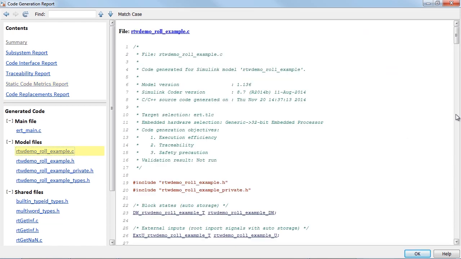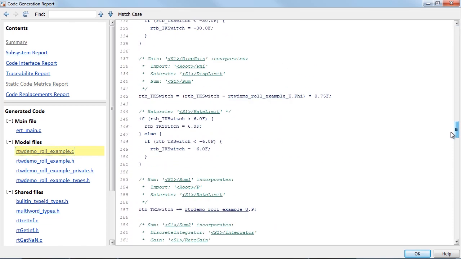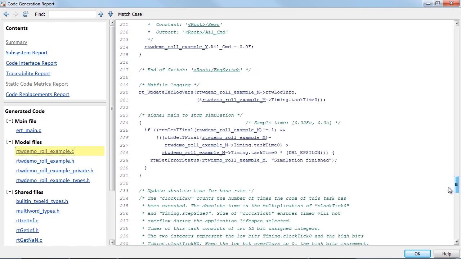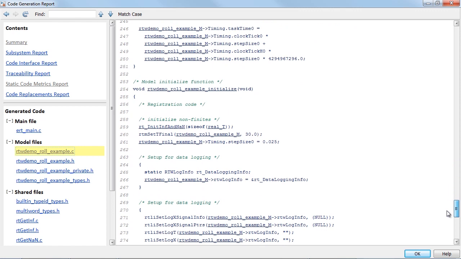But notice in the code itself, there is quite a bit of overhead due to MAT file data logging and error management code. This is useful for rapid prototyping or hardware-in-the-loop applications commonly used with Simulink Coder, as shown in the earlier video, but not for production code generation using Embedded Coder.